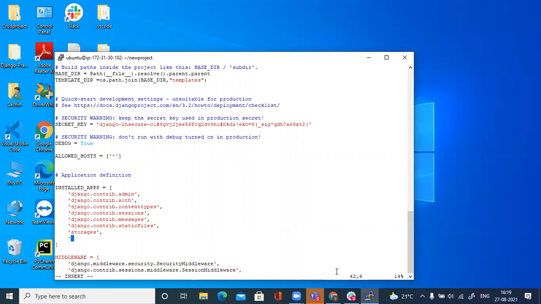Since the project name is new project, I can maybe put a name like first app. Just remember one thing, I haven't created the app yet. I should create it. But I'm just putting the name because I'm not going to run anything until I do the required configuration. Okay, so that's fine.